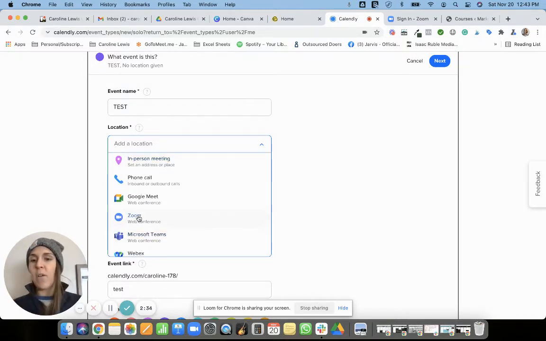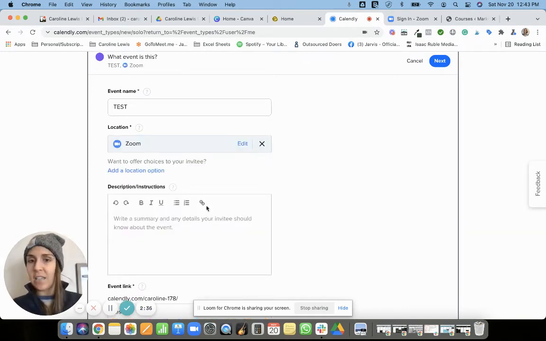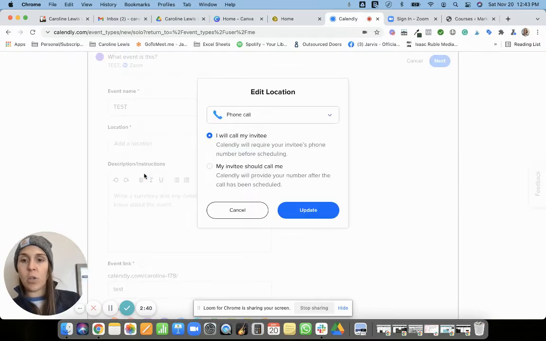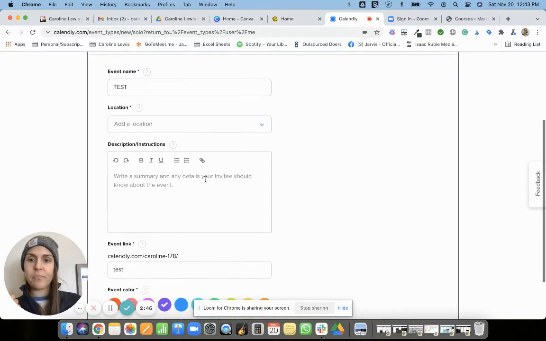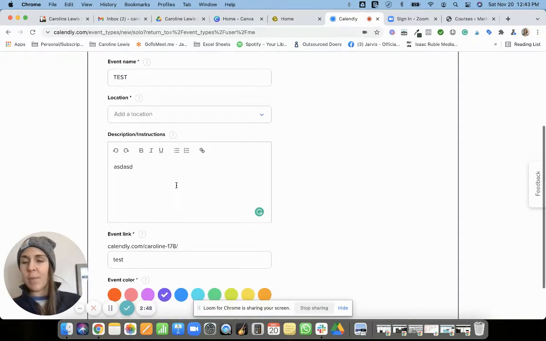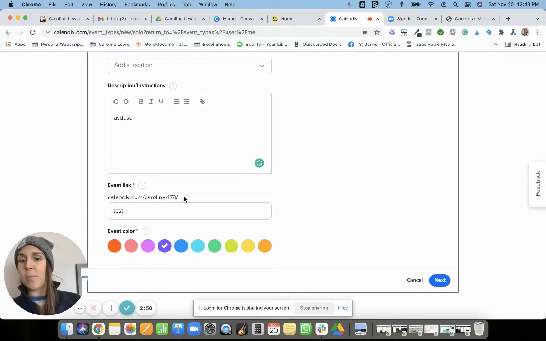So for the most part, if you have Zoom, you would just have to connect it, which I'll show you in integrations when I do that. Or you could just do a phone call, in which case you say, I will call, or my invitee should call me, right? Do a summary, keep it pretty brief. And then here's the backslash that you would be using, which again, you can customize to whatever you want. But this link, calendly.com/Caroline-178/whatever your backslash is, that's the link that you will be giving to others.